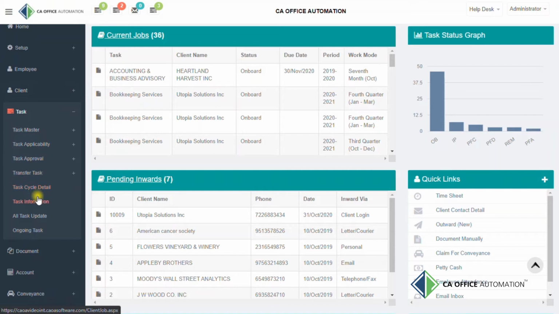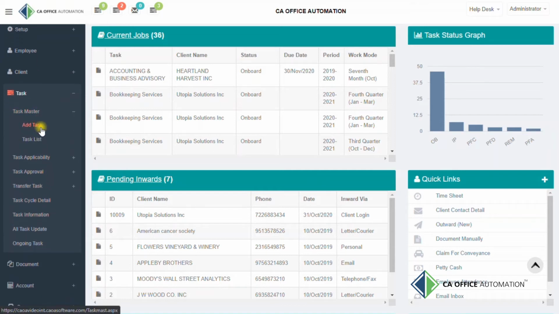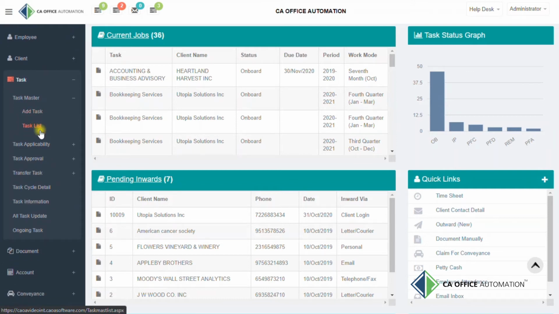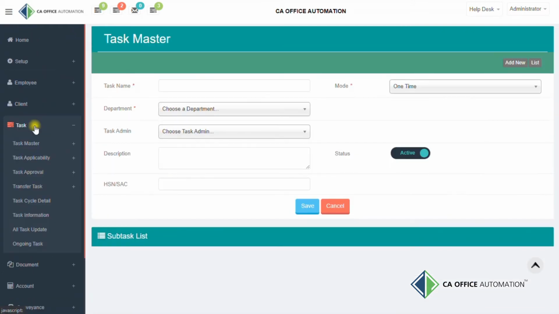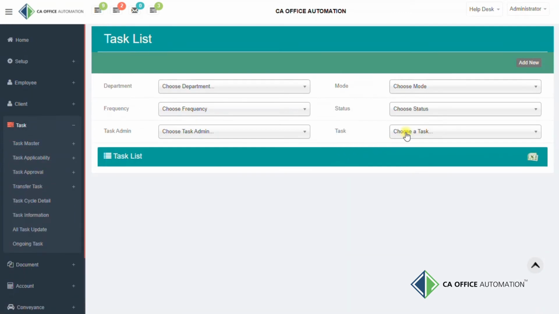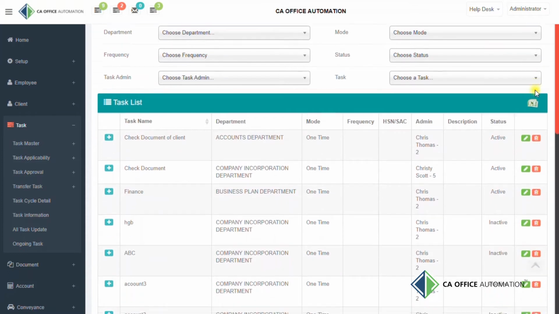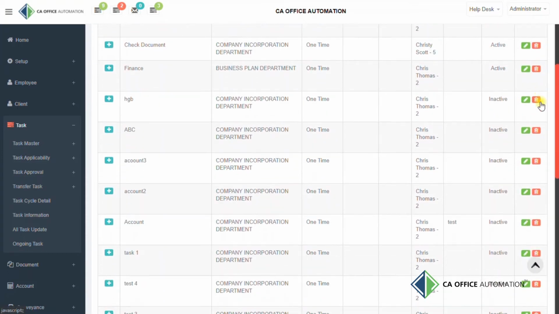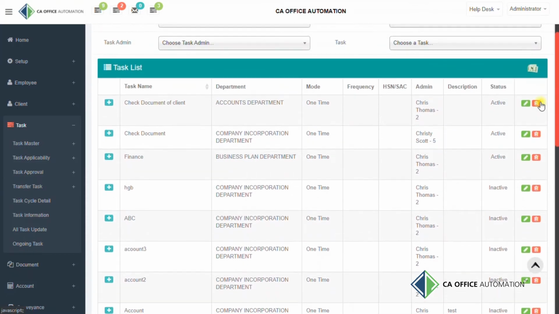In the sidebar, under the Task menu, in Task Master, we see two options, Add Task and Task List. We have already discussed how to enter Task Master data. Now, in the Task List, you can see the whole list of the tasks and their subtasks, and from here, you can edit or make any task inactive.